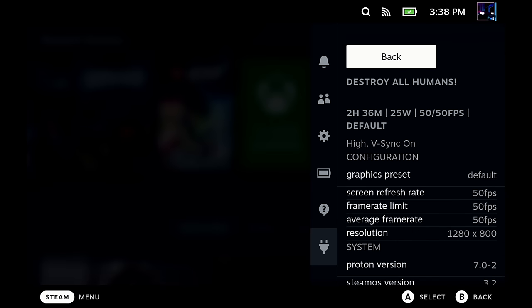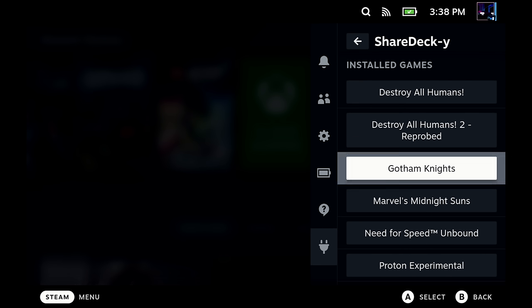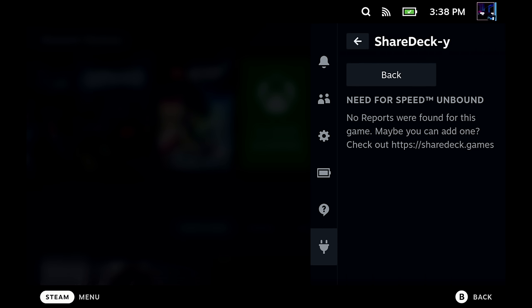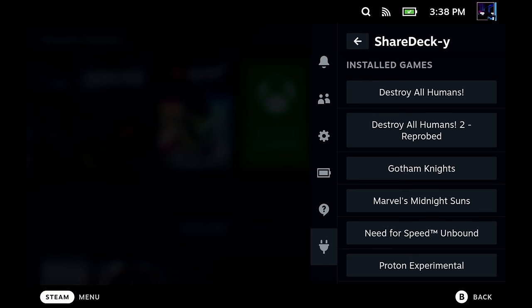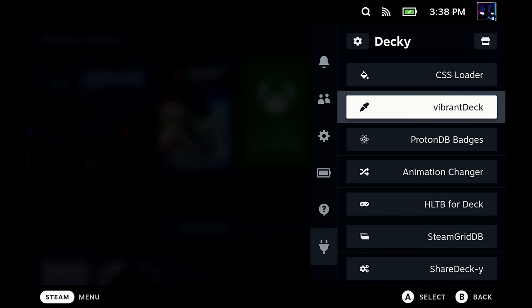but it's cool to be able to go through and do this. Now like I said, this is the only game I had on here that I could go through and actually see these recommended settings from others. All the other games were just empty and didn't have anything yet, but a really cool new plugin that I'll be keeping my eye on. I definitely like this kind of stuff when it comes to Steam Deck. It can be very useful.